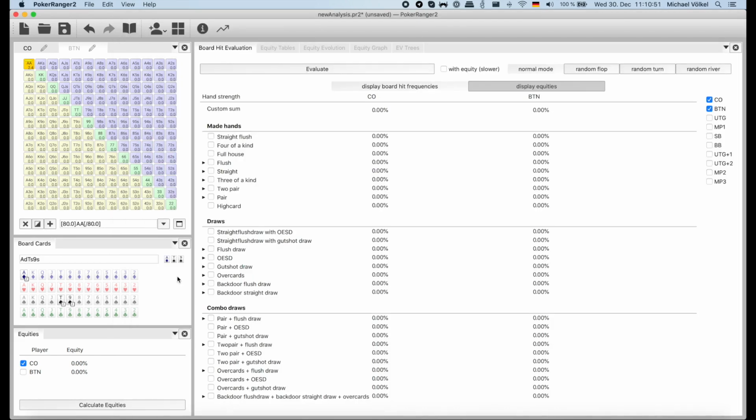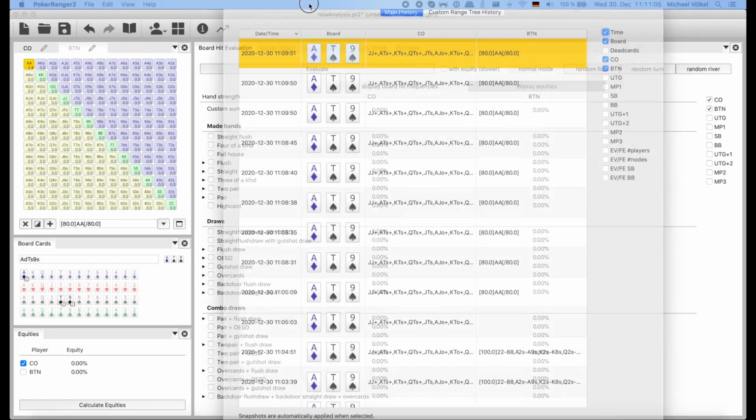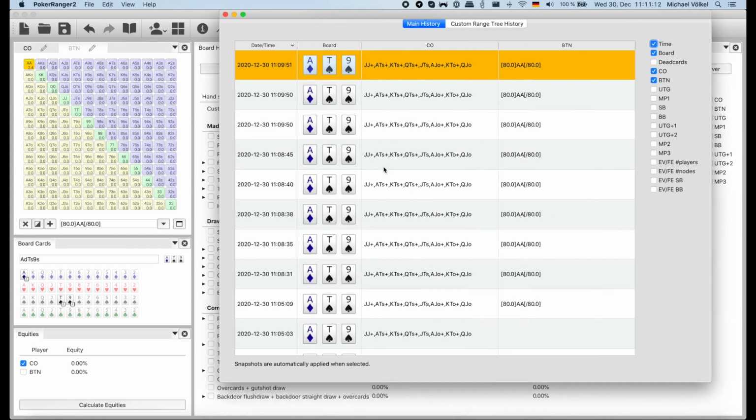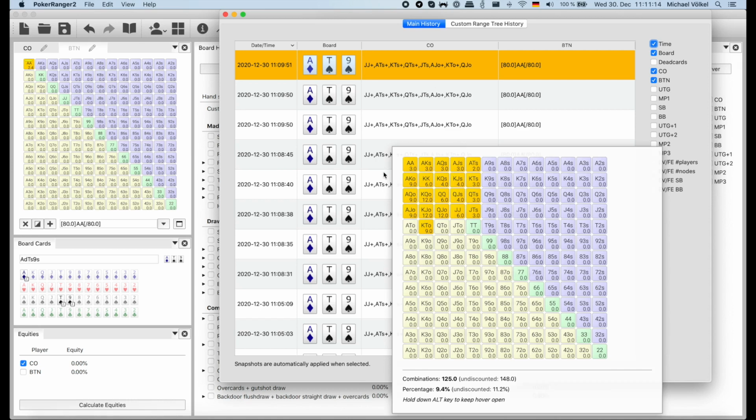Back to the main window. Here we have multiple different options. We can create new files, open files, save files, and undo and redo. For example, if we open the history window, we will see that we have all of our previous actions summarized in a nice way here.